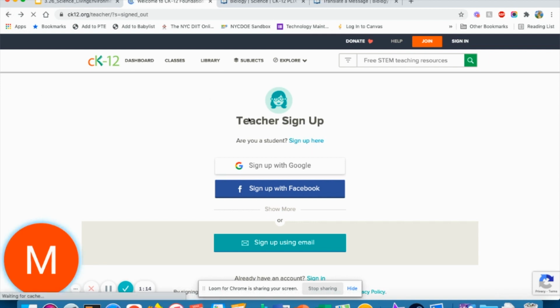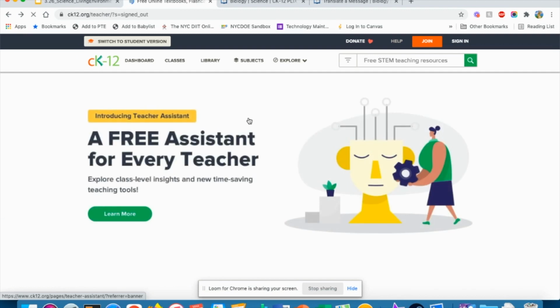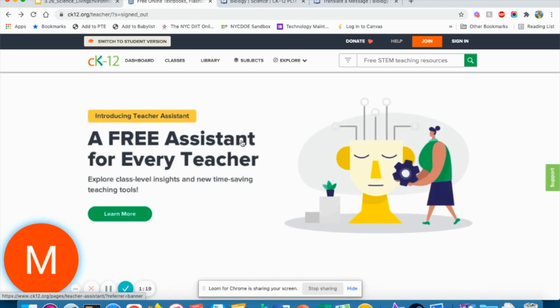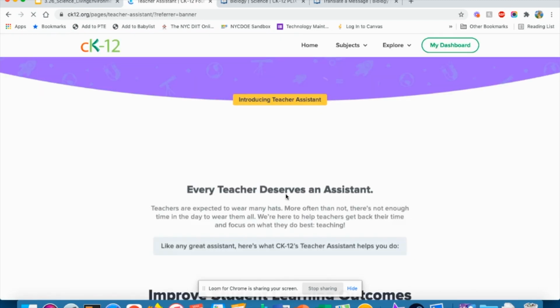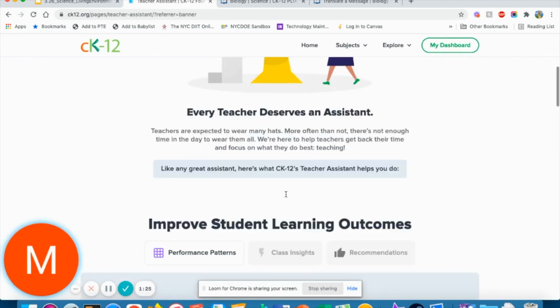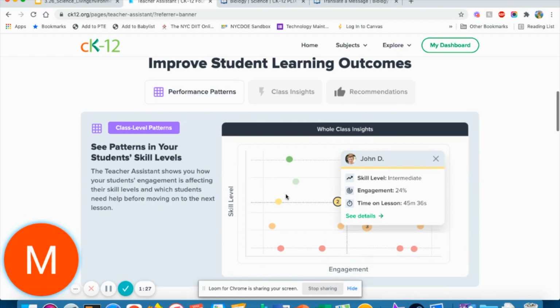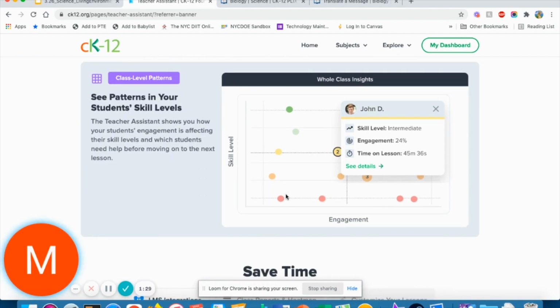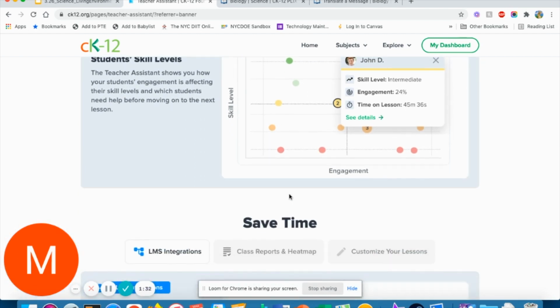So if we actually look back at the homepage, this is a new feature, which seems to be very cool. There's this new, what they're calling a free assistant. With this assistant feature, it gives you a lot of data to look at to improve student outcomes. It tells you the patterns. What are the kids struggling with? What are the kids working on?